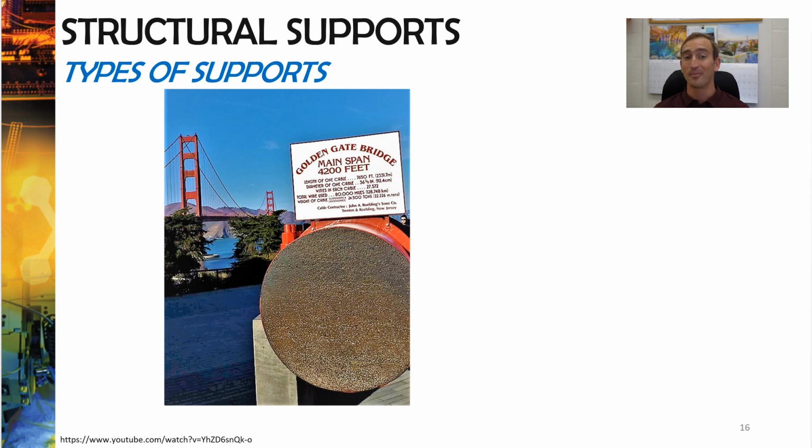And a fun fact about these cables in the Golden Gate Bridge, guess where they were made? New Jersey. I made them. Not quite. But it's really cool.